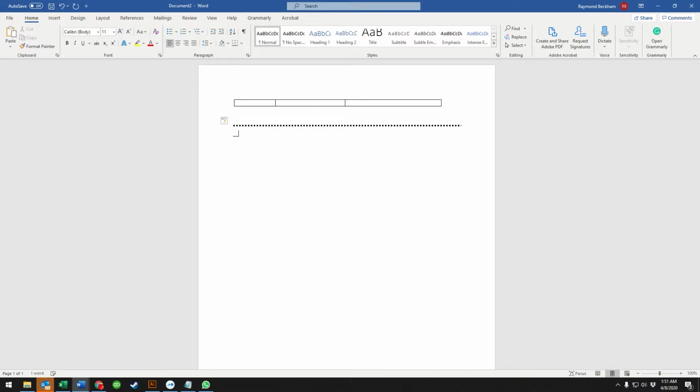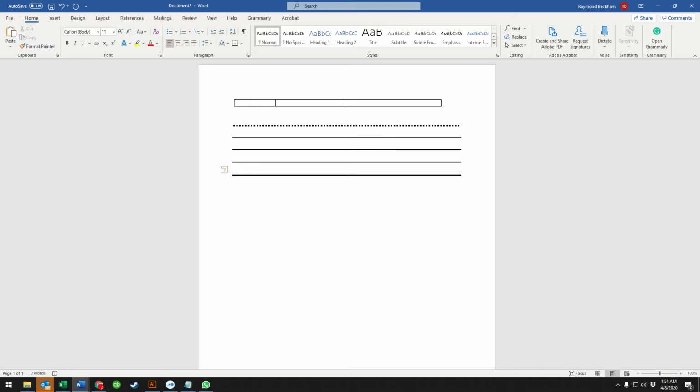The next one is 3 dashes, same thing. Underlines, same thing. Equals, same thing. Hashtags, same thing. Tildes, same thing. So it's a quick way to make a line in Microsoft Word all the way across the page.